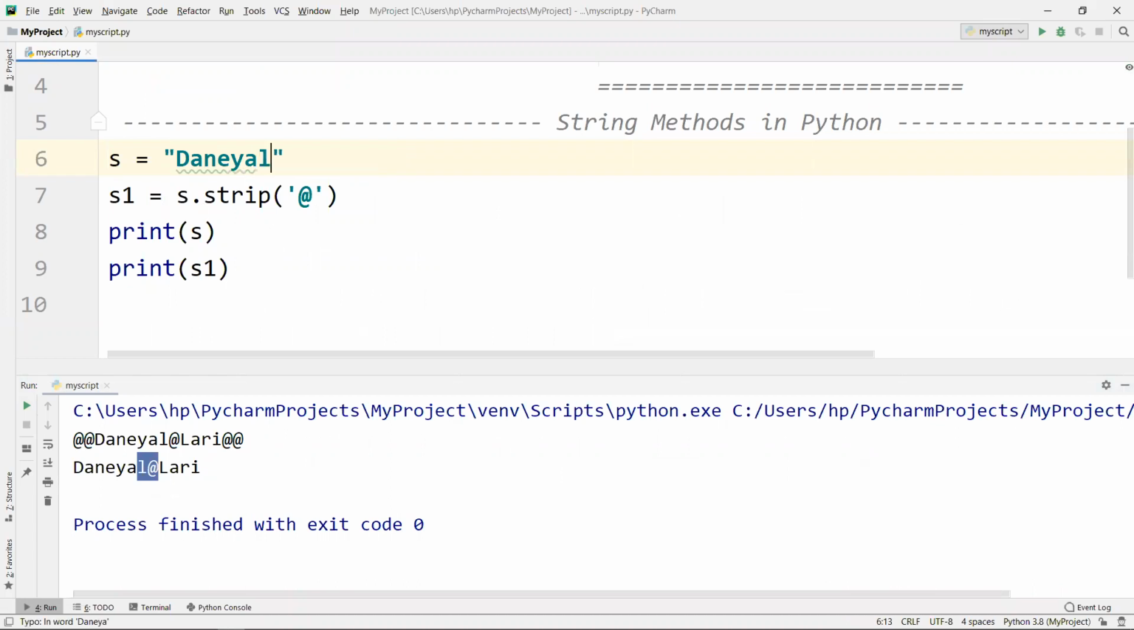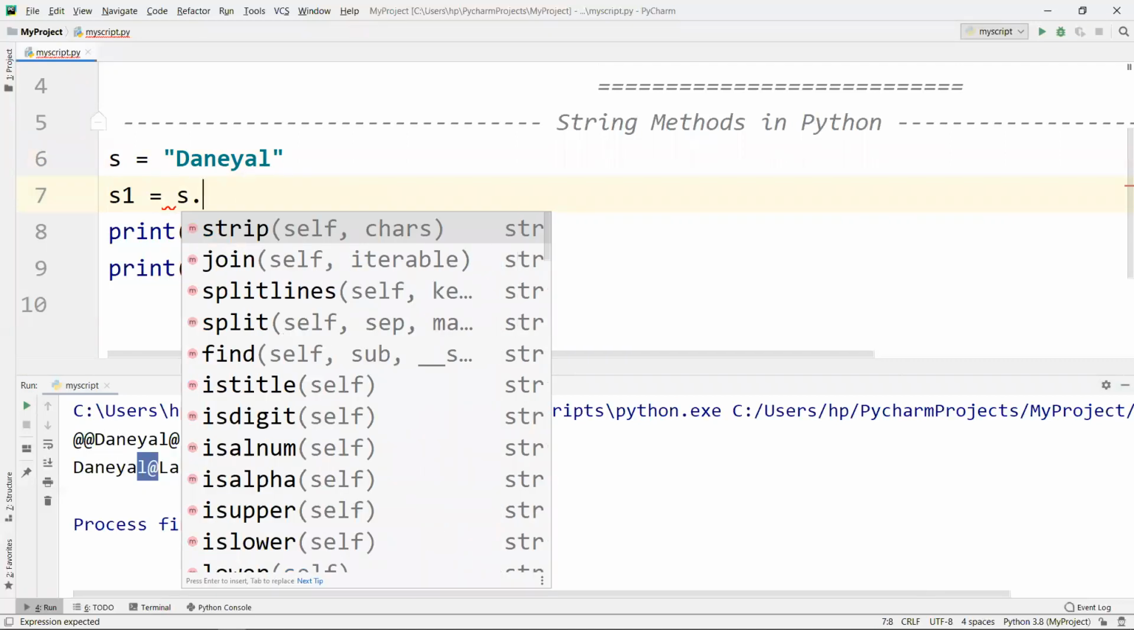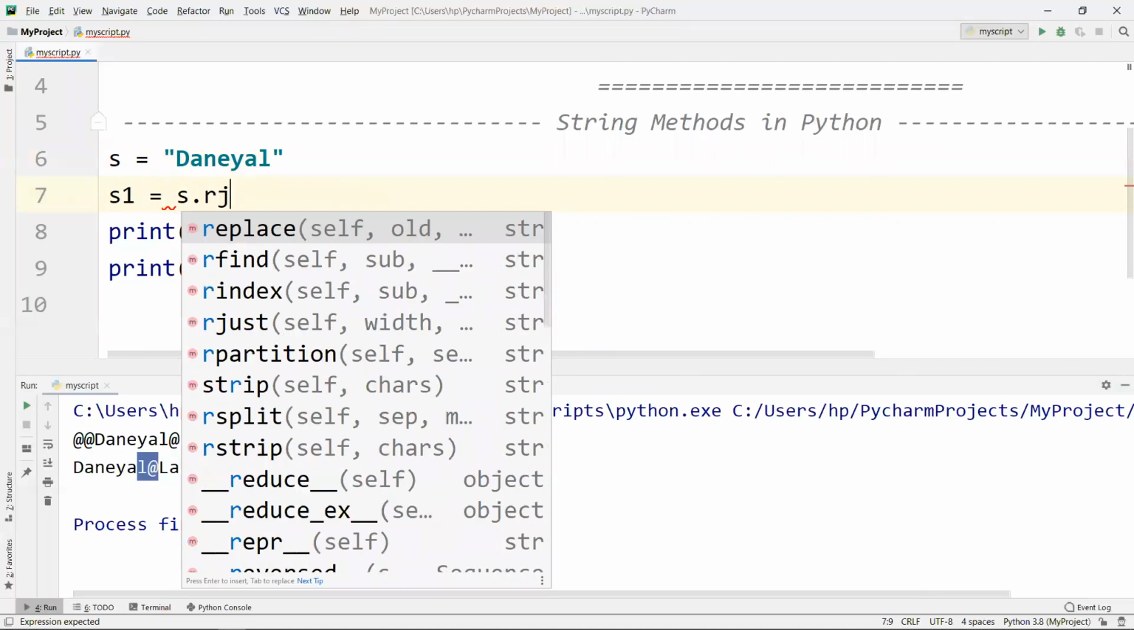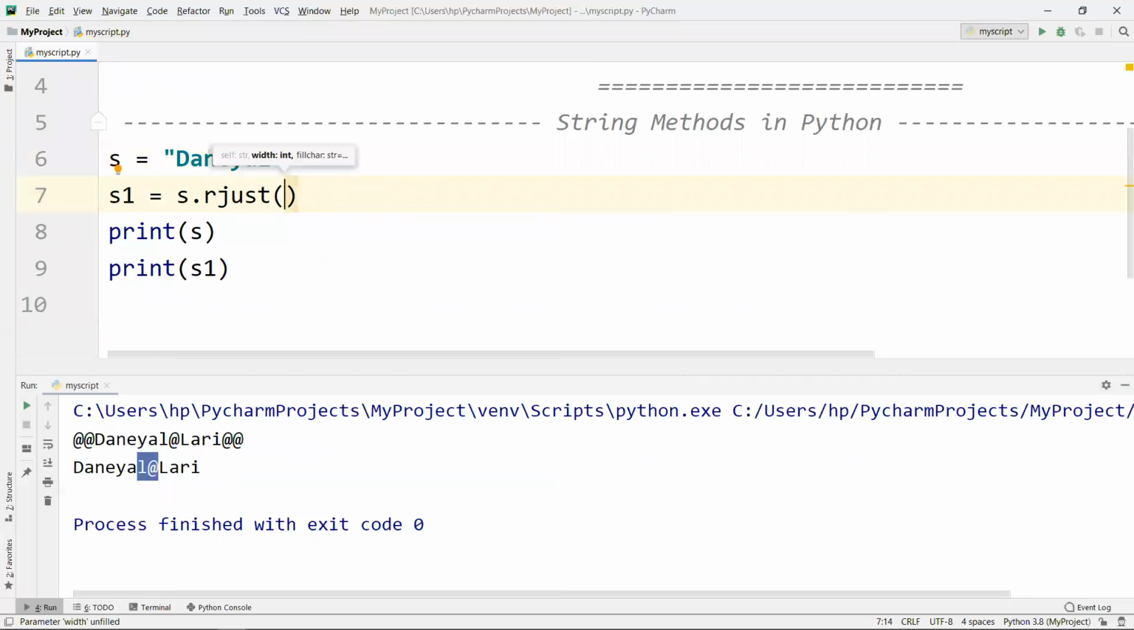If I write the string Daneyal, as we can see there are 7 characters: 1, 2, 3, 4, 5, 6, 7. But I want to print s dot rjust, and here I'll specify the width. If I specify 10 and print this one, then you can understand.